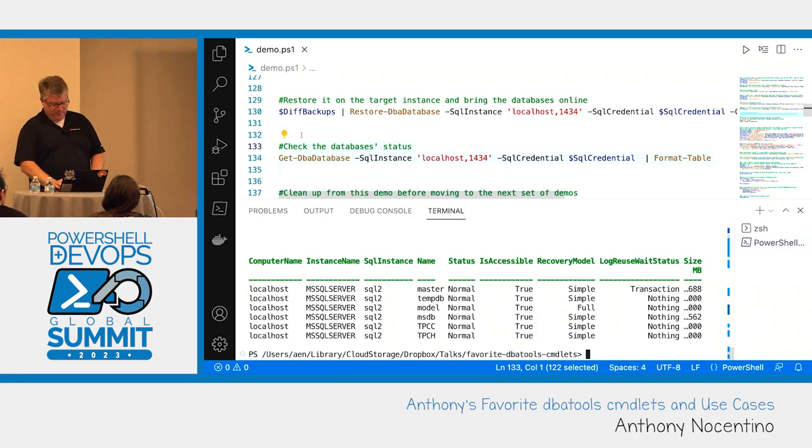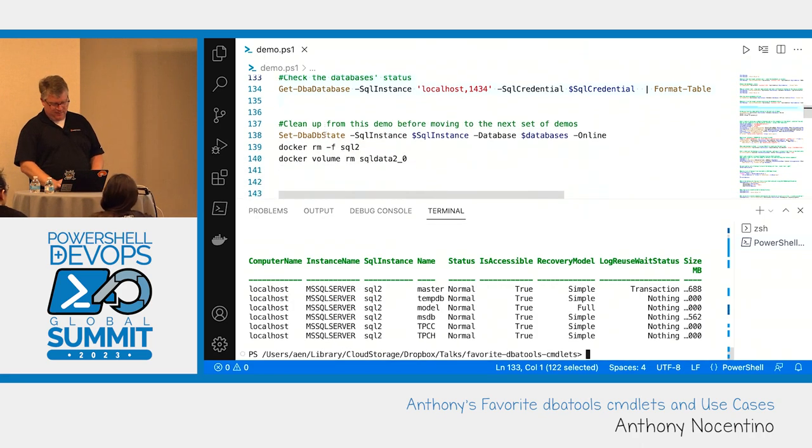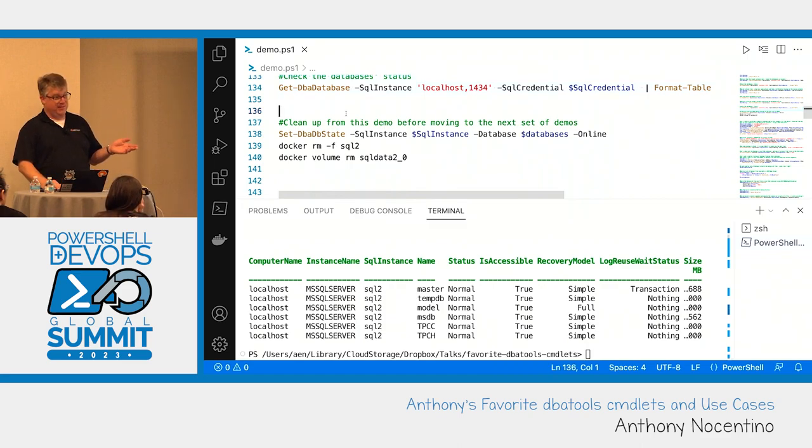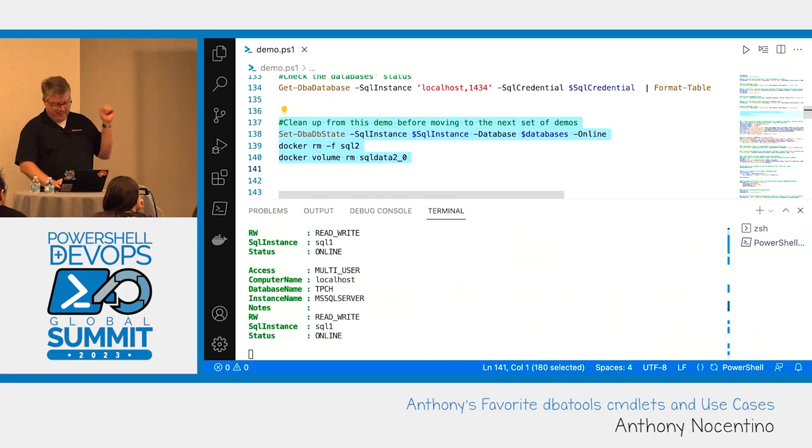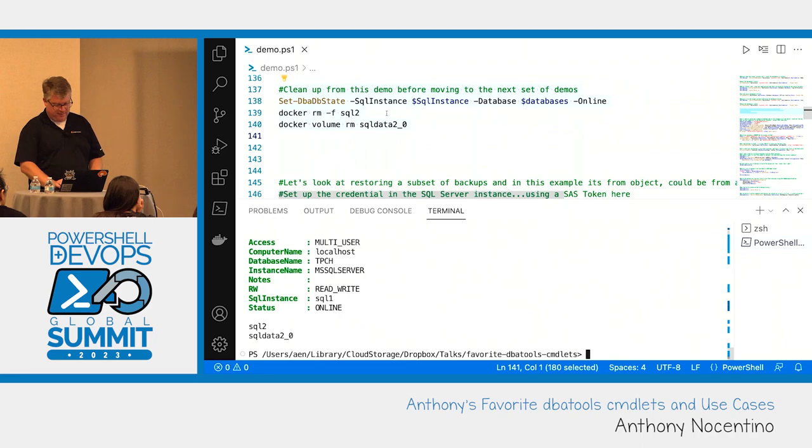But yeah, super simple. I don't want to have real big complex solutions around that, because what happens when you have complex things? We learned this yesterday in the keynote. Things break, right? Cool. All right, so I want to clean up from that. I'm going to online that source database and kill that container.